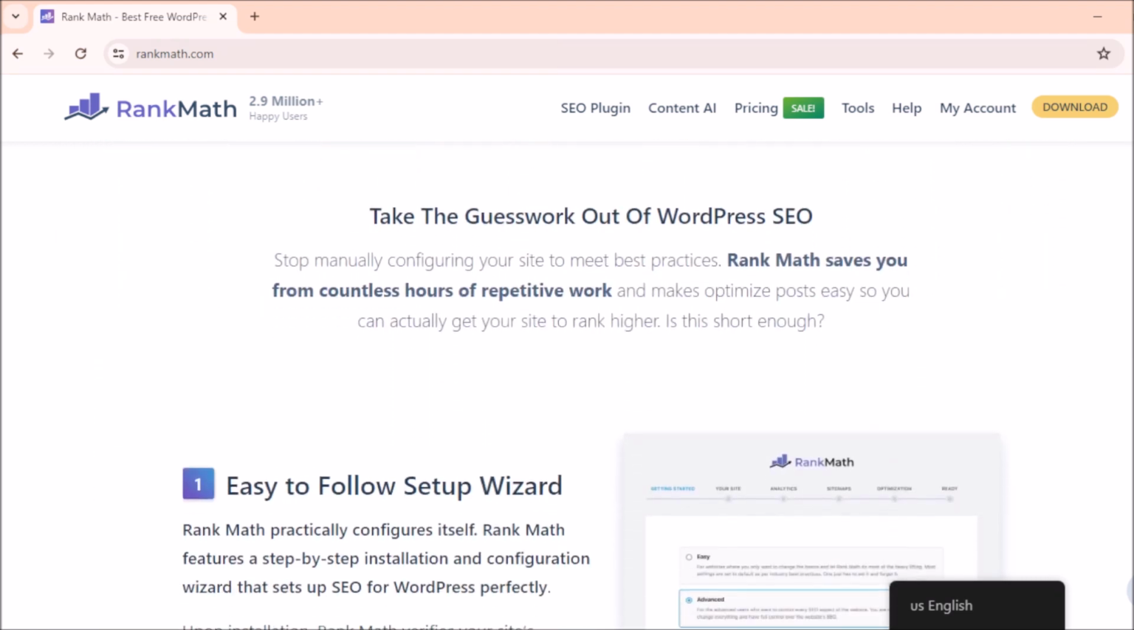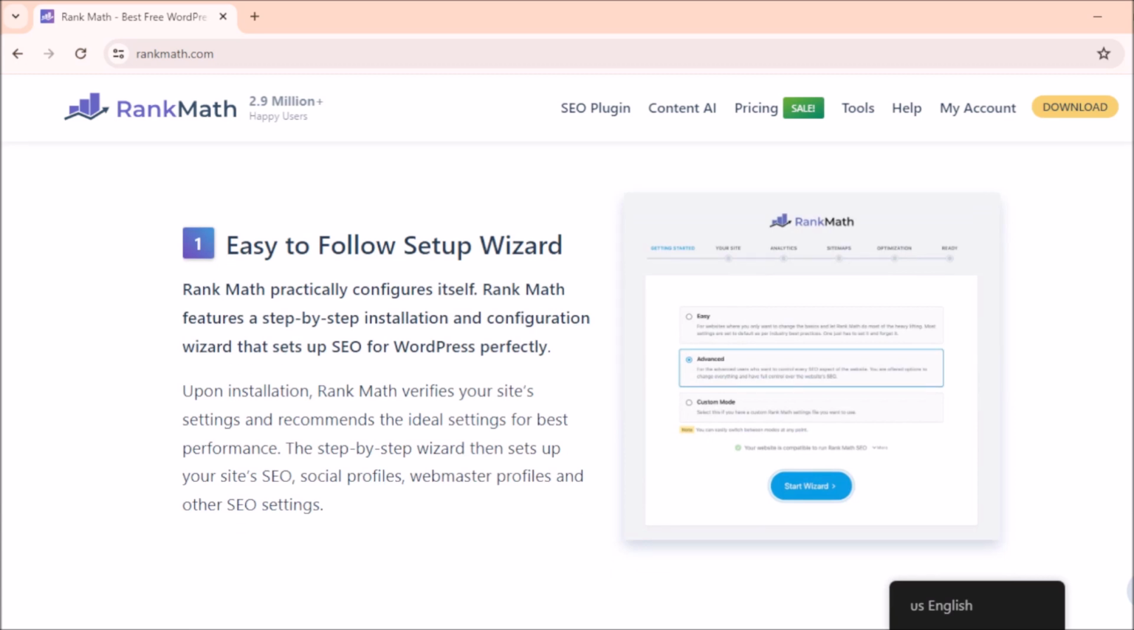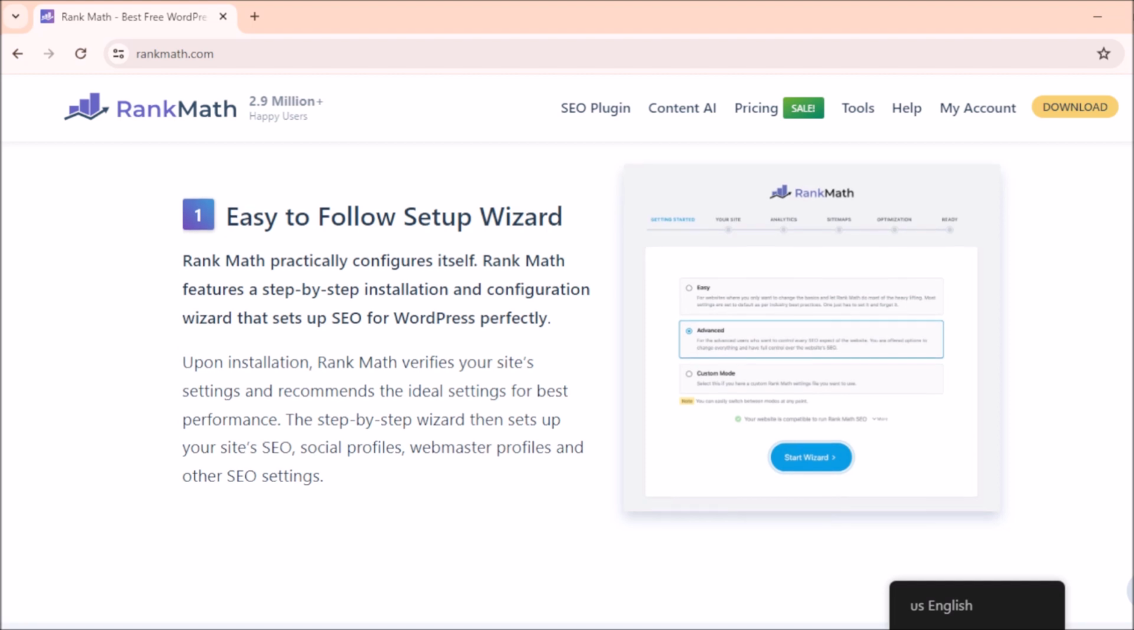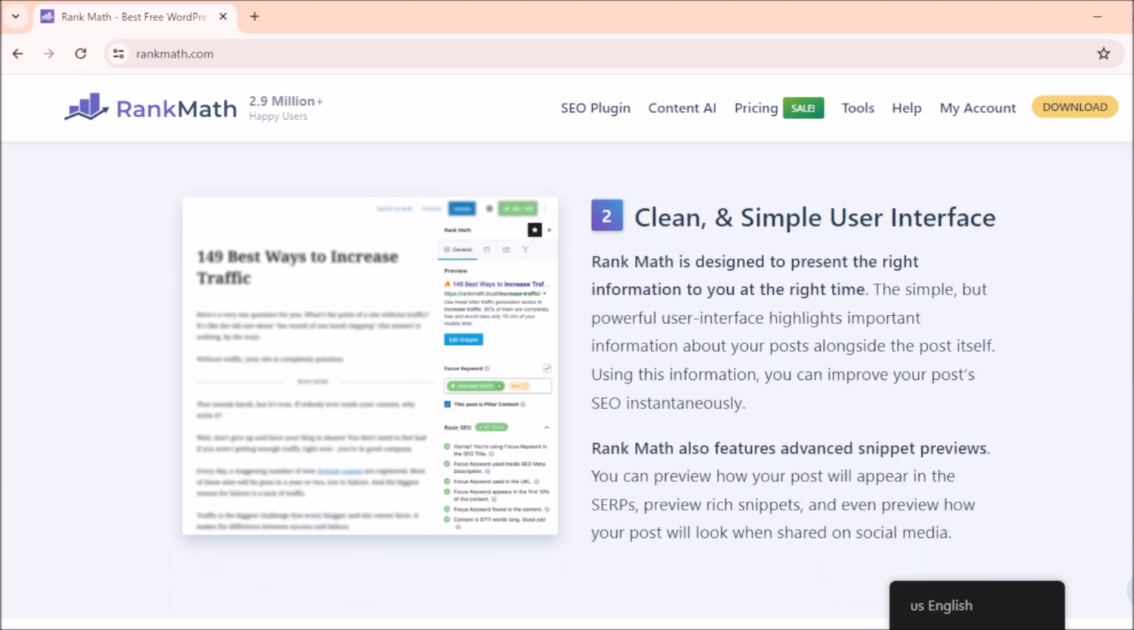XML sitemap generation. The plugin automatically generates XML sitemaps for your website, making it easier for search engines to crawl and index your content. 404 Monitor. RankMath helps you monitor and fix 404 errors on your website, ensuring a smoother user experience and better SEO performance.